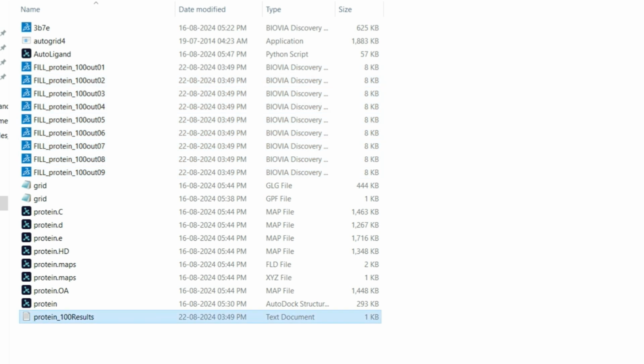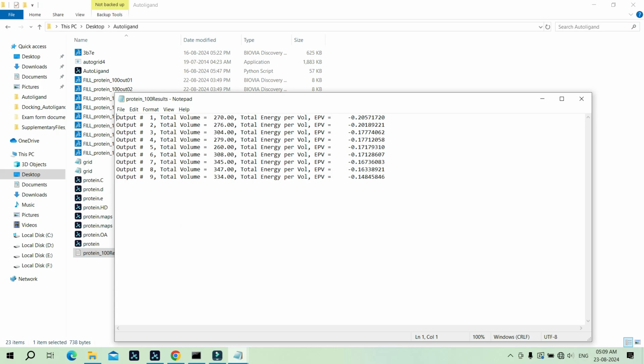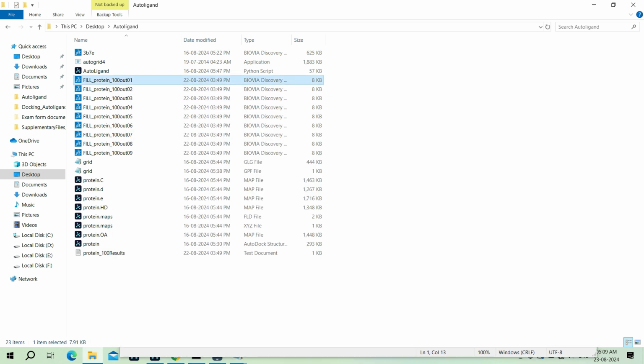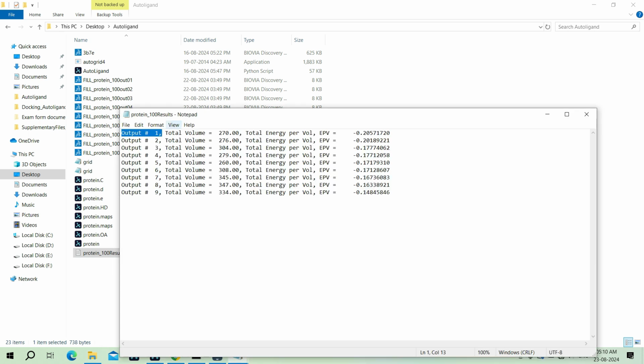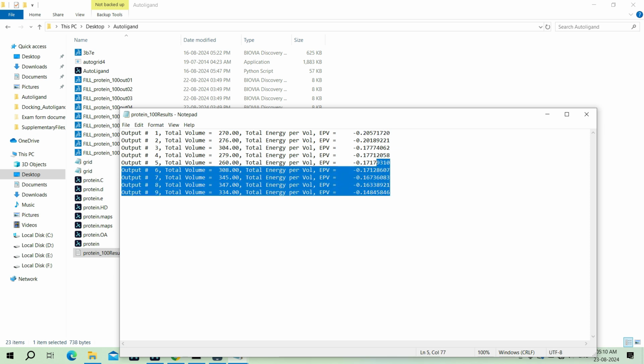Moreover, it has also written the total energies and total surface area of each of the binding sites that it has found. As you can see here, the first pdbqt file has the total volume of 270, and its EPV value, which stands for energy per volume value, it has given to us. There is one peculiar thing about these values.